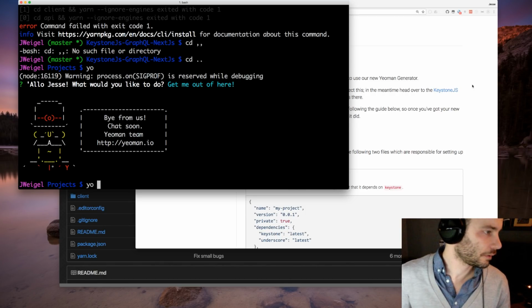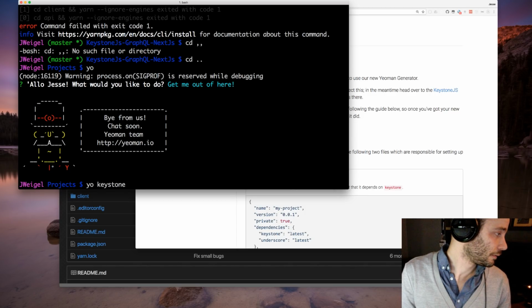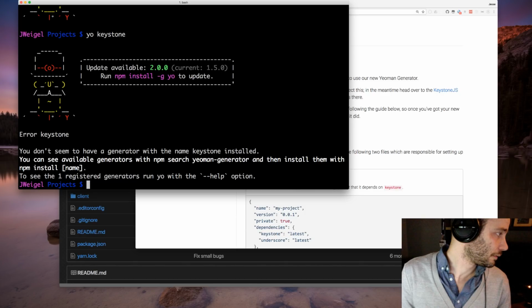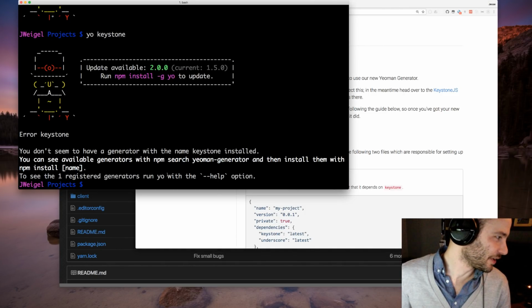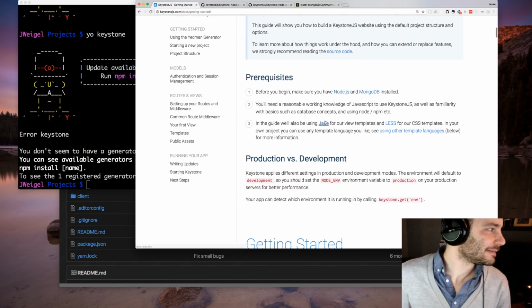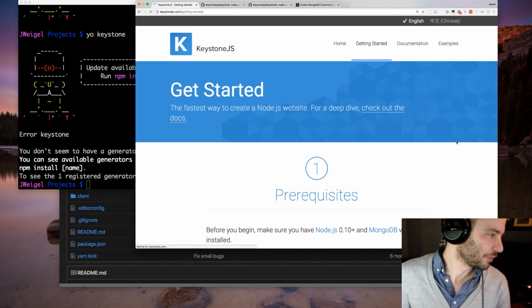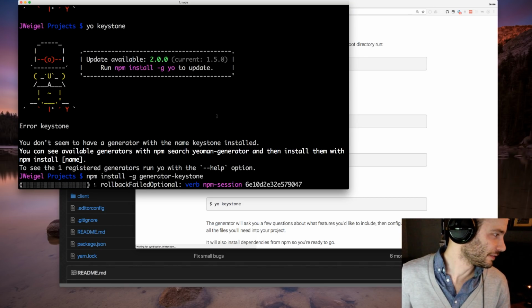Get me out of here. Okay. Yo Keystone. And they're not the generator Yeoman keys. Oh, I need to install it, don't I? There was another getting started. There we go. This one is like the super easy version of the getting started. There we go. Install generator Keystone. There we go.